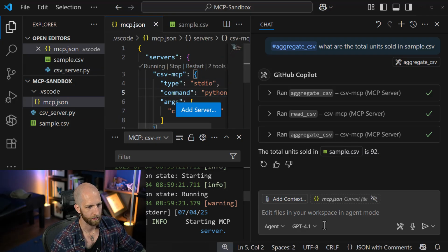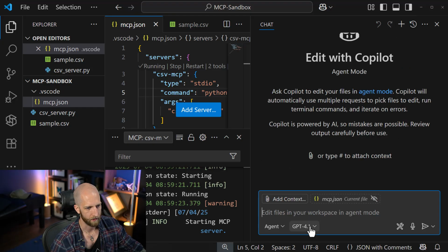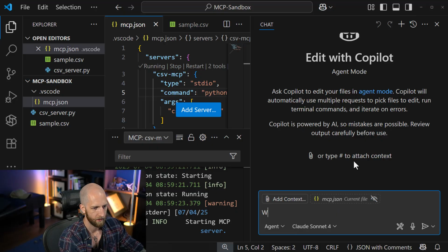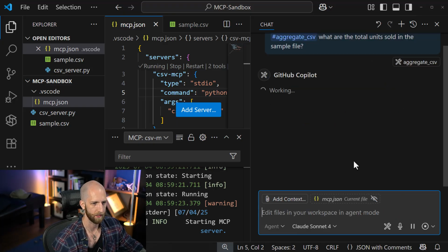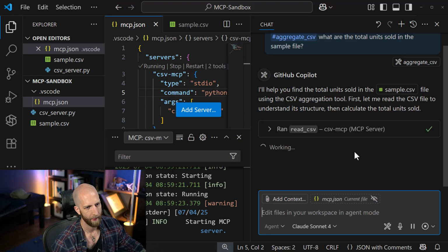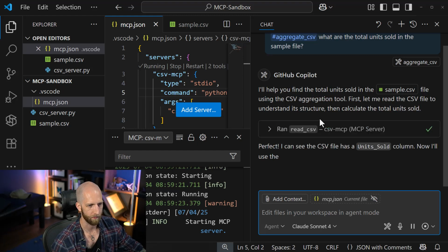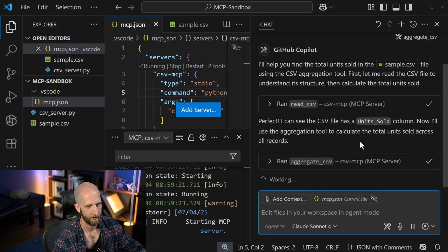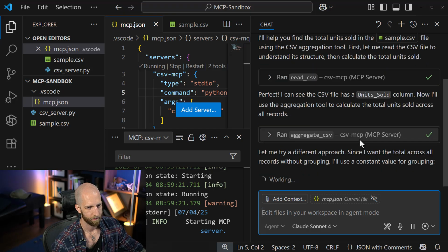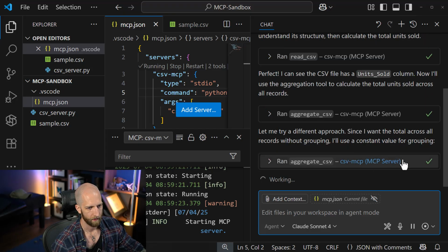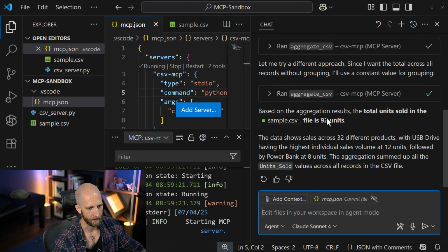And let's look at how this works with a different model. So instead of GPT 4.1, let's use Claude Sonnet 4. And let's just ask it, aggregate CSV. What are the total units sold in this sample file? We won't even say the CSV. Okay, so it right away reads the CSV, and then it aggregates it, and it gets the total.